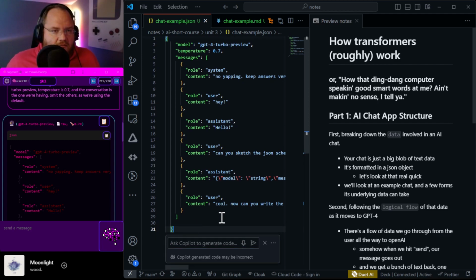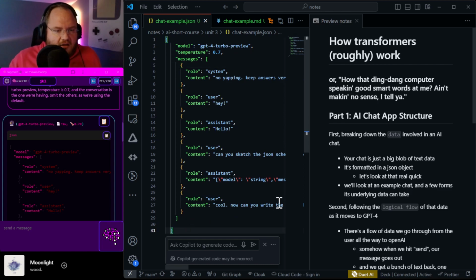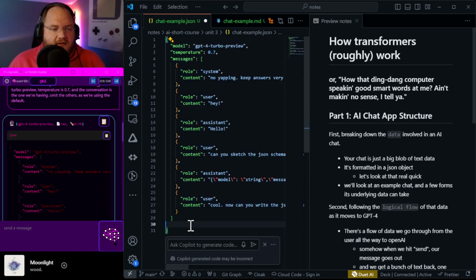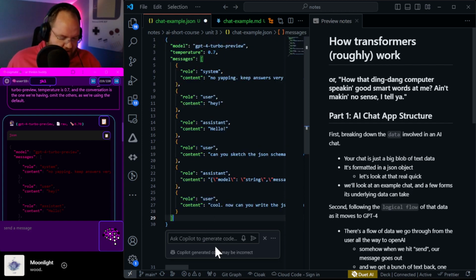Oh, why are you indented funny? I think I failed an indent. Let me help it out. I think I can shift tab that. Great. Okay, so looking good.